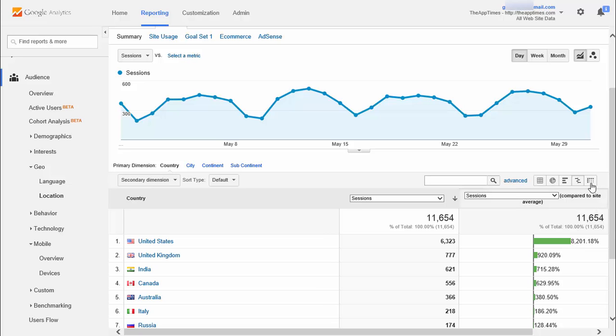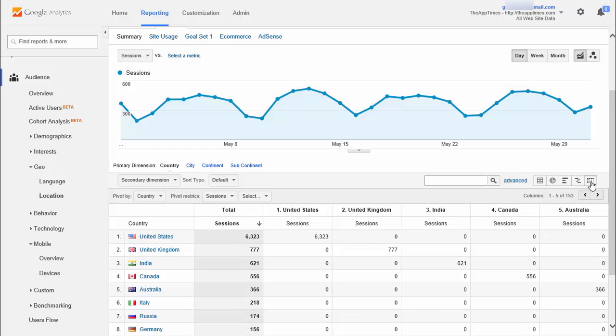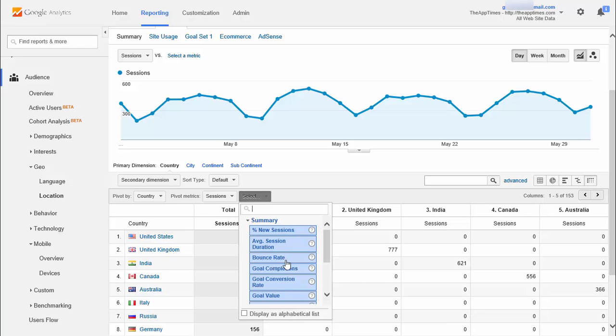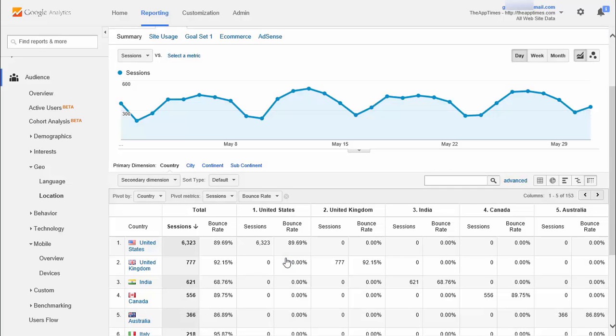Finally, the last option is the Pivot button. This option will pivot your data based on a secondary dimension. So if you go to your pivot metrics and select a metric, say bounce rate, the pivot table will plot the data according to that metric. Let's go back to the standard view now.